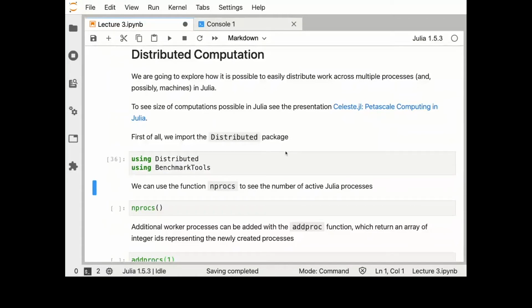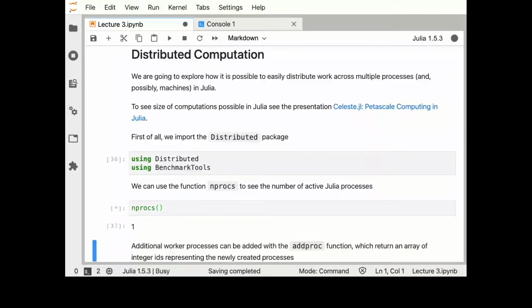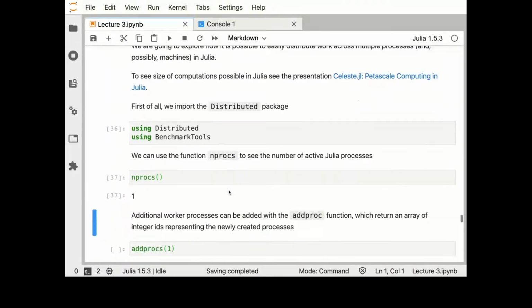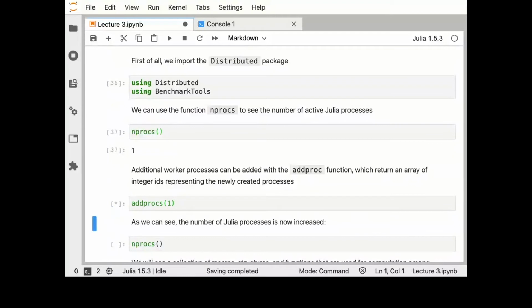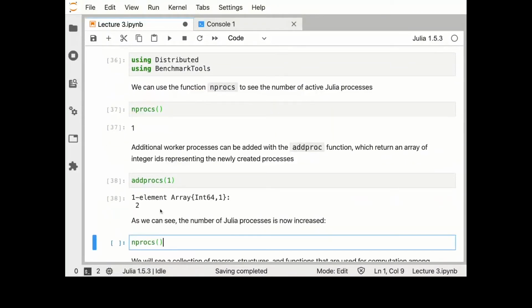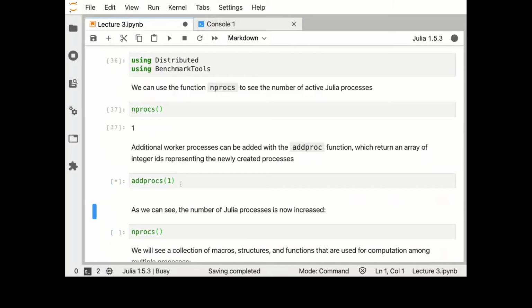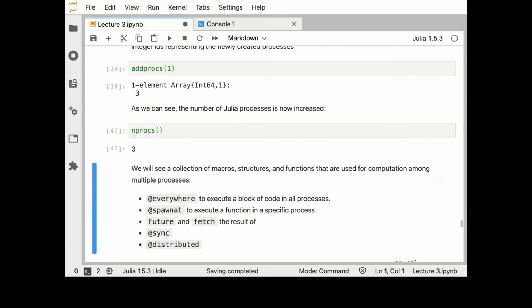So let's start by using Distributed, and then we will also use benchmark tools. So how many processes is our version of Julia currently using? 1. Well, we can actually add additional processes with addprocs. And we are starting a new process. Well, let's start another one. We are now at 3 processes.